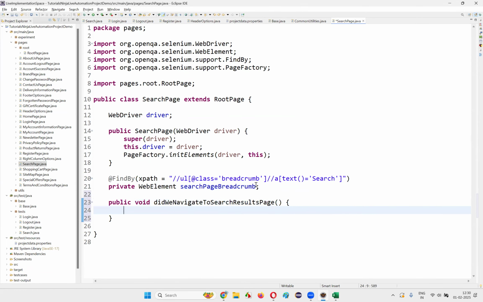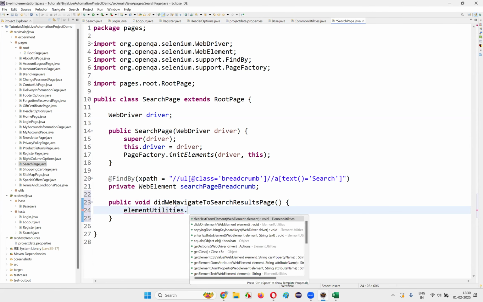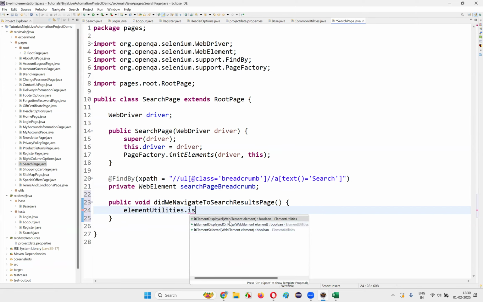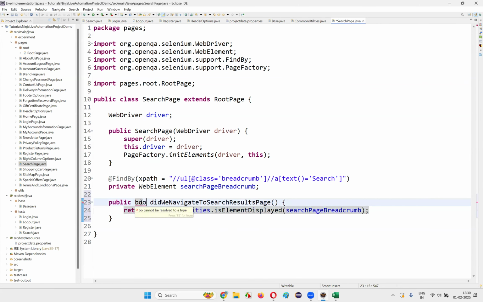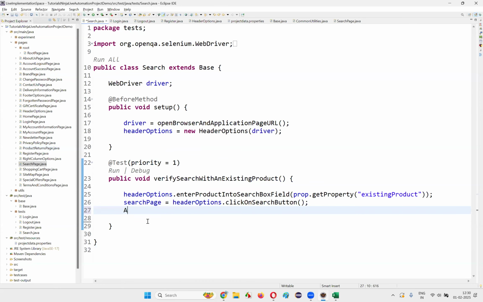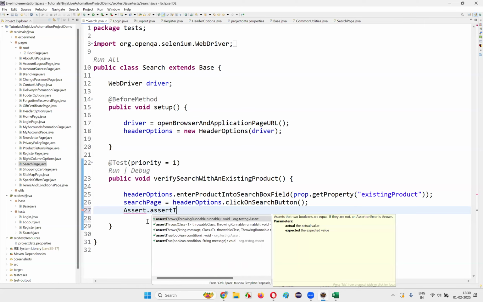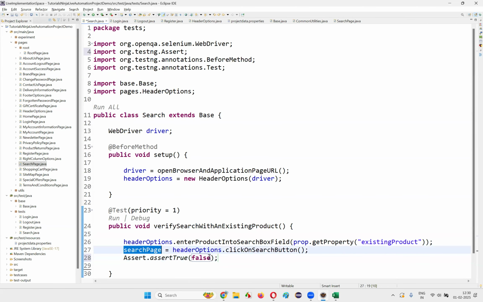Like this, I'll create a method and here I'll write ElementUtilities dot isElementDisplayed, and here I'll write searchPageBreadcrumb, put a semicolon. I'll say return here, it will return the boolean value, and here I'll write boolean. Save this, okay? Once this method is created, here in the Search.java I'll write assertTrue searchPage dot did we navigate to the search results page or not?